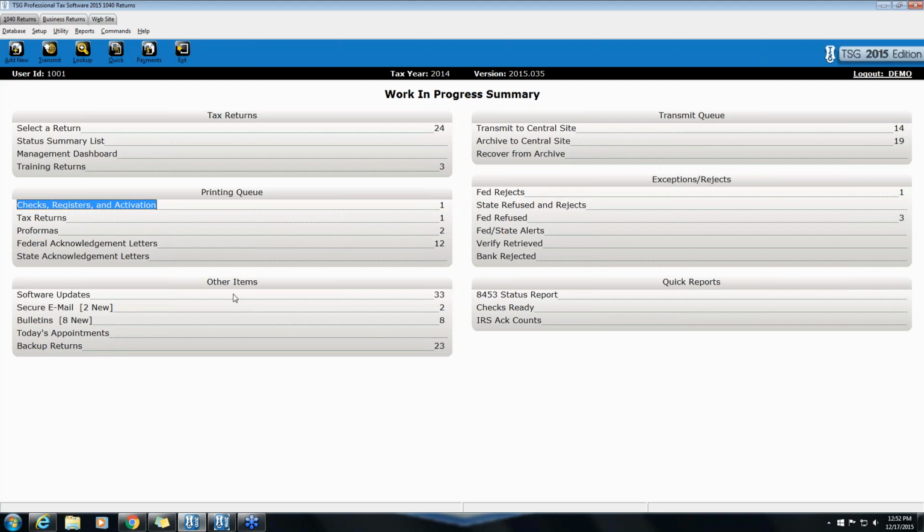The next one, under other items, we have software updates, secure email, bulletins, and today's appointments. Under software updates, if you notice here, it shows the number 33. Now this is the demo version of it. You normally wouldn't have that many updates to complete, especially if you follow our guidance and make sure that you update your software on a frequent basis. And it's done very quickly. You would just go under transmit to central site.